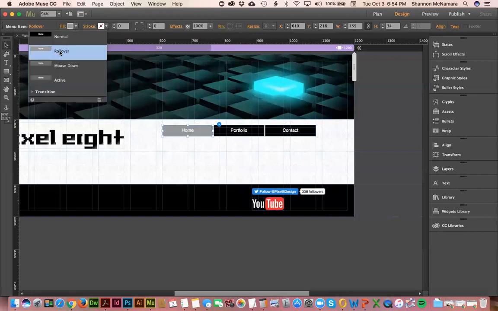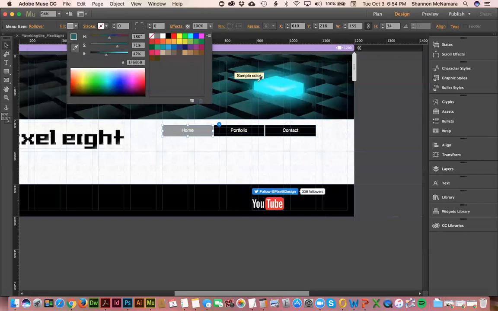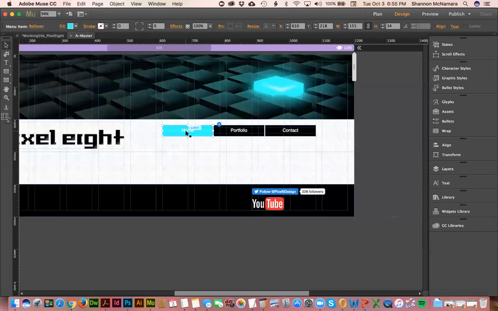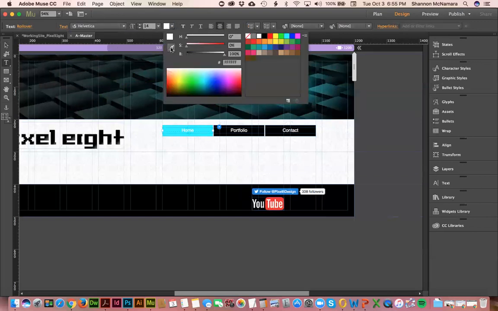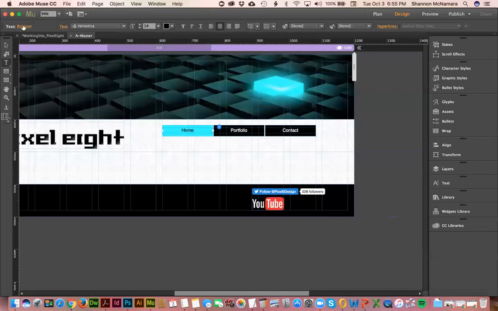At a rollover stage, though, I definitely don't want it to be this gray. I want to change the fill color. And you'll notice how it only changed this home. It's just giving me a preview of what each of these will look like at the rollover stage. And I clicked right here to get down to rollover. I'm going to change the fill to this blue, this glowing blue I have right here. And I'm going to click on my label, and I want it to be black text. There we go. So that's my rollover.